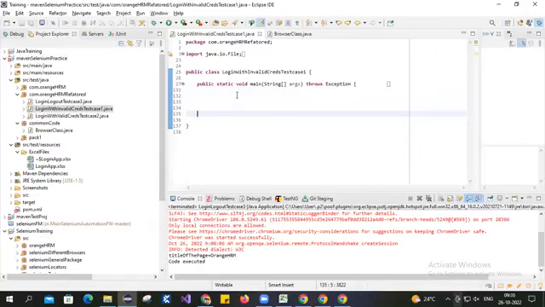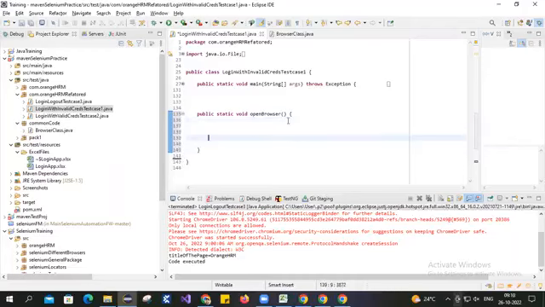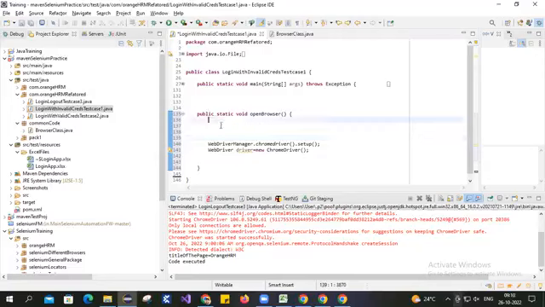So I would create a method. How to create a method? Public, again static, public static void, and then this is Chrome browser open, right? Your own method. So I would say open browser is what my method is, and then the line of code is this one. Now we have this thing.